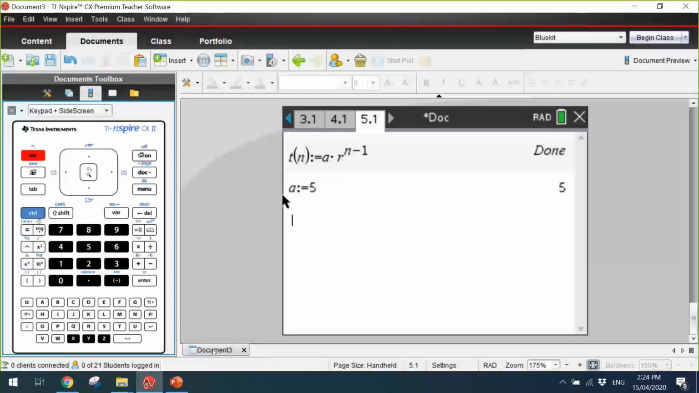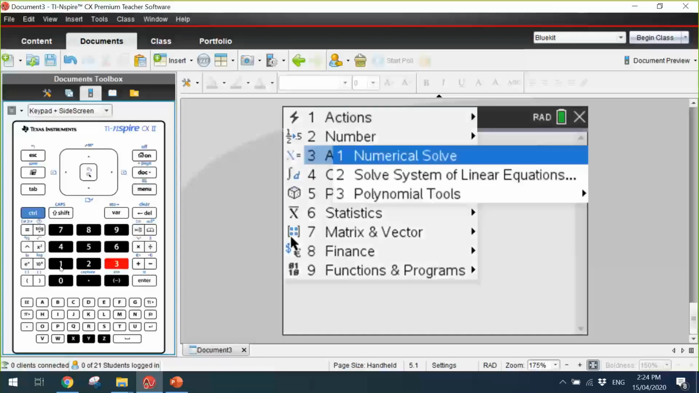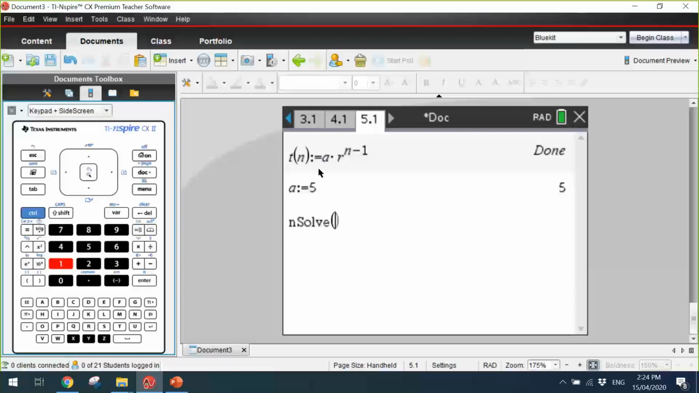Now, we want to solve for what? We've actually got N, we've got R, because we've got the 10th term, so we know that N is 10. So what we can do is actually solve for R. So I'm doing a lot of solving today with this situation. We could do things graphically, but the focus is on looking at the calculator application. So if I go to Menu, Algebra, Numerical Solve, and let's have a look.